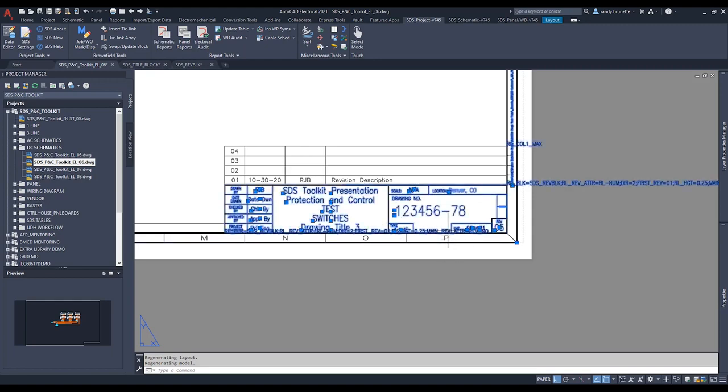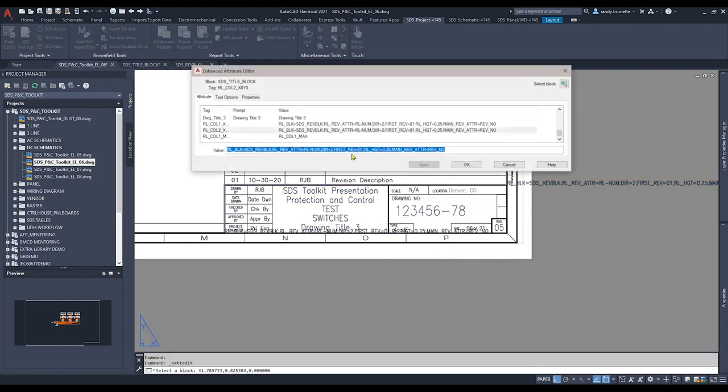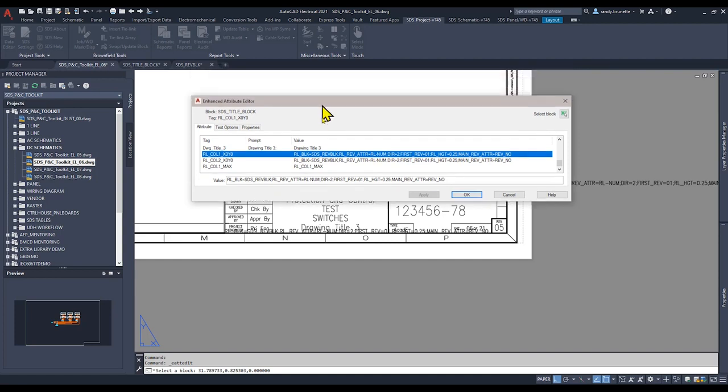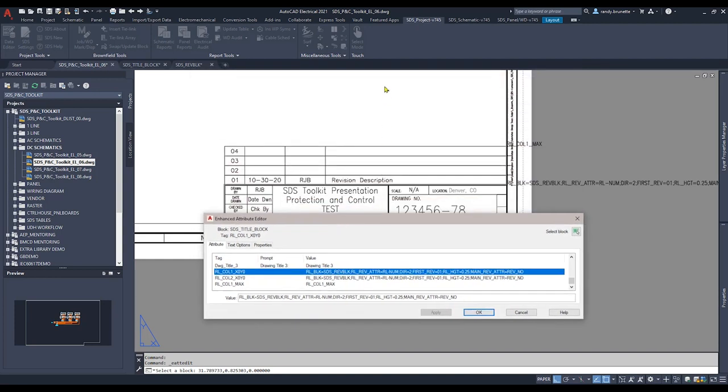Now I've opened the Enhanced Attribute Editor again so we can take a little closer look at those attributes and see the values that are stored in there. Again, the details in the help document. So it's calling out the rev block. You'll see that very first one that's going to be inserted. The main attribute of the title block, the first revision number, and so on is all stored in those attributes.